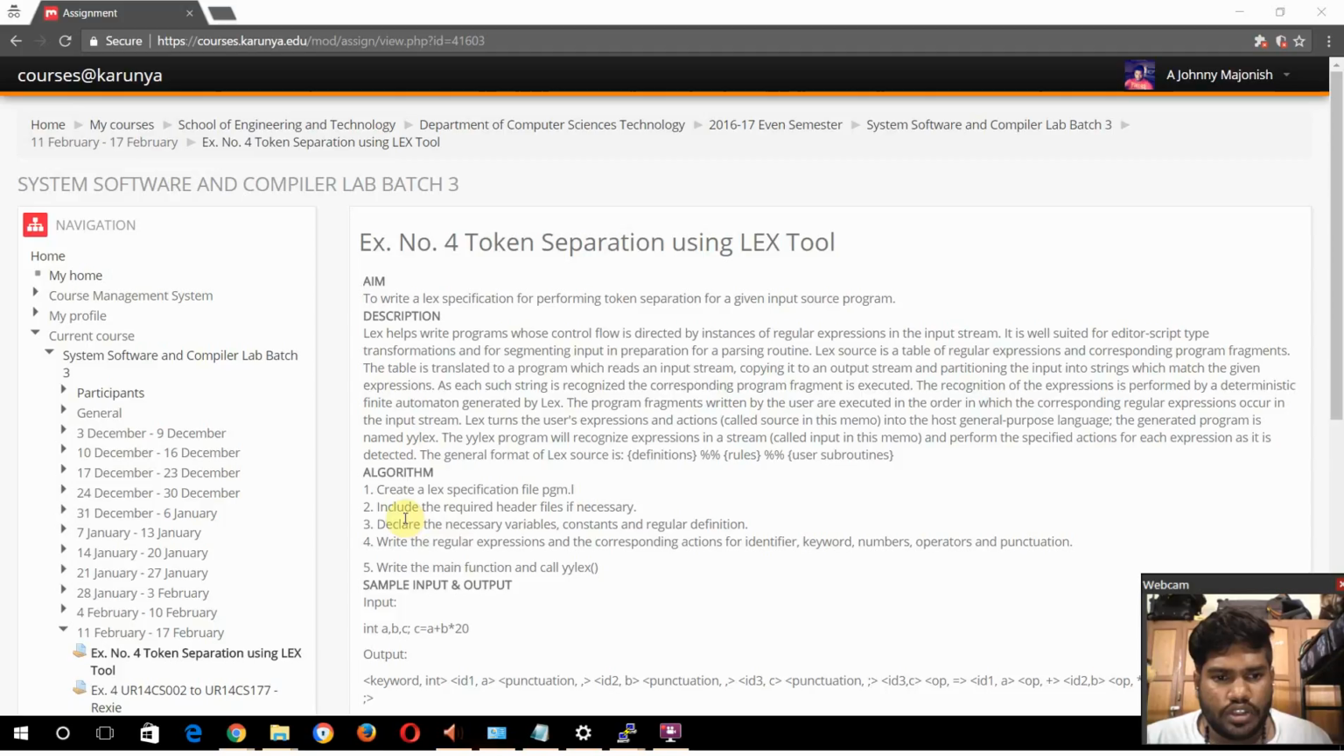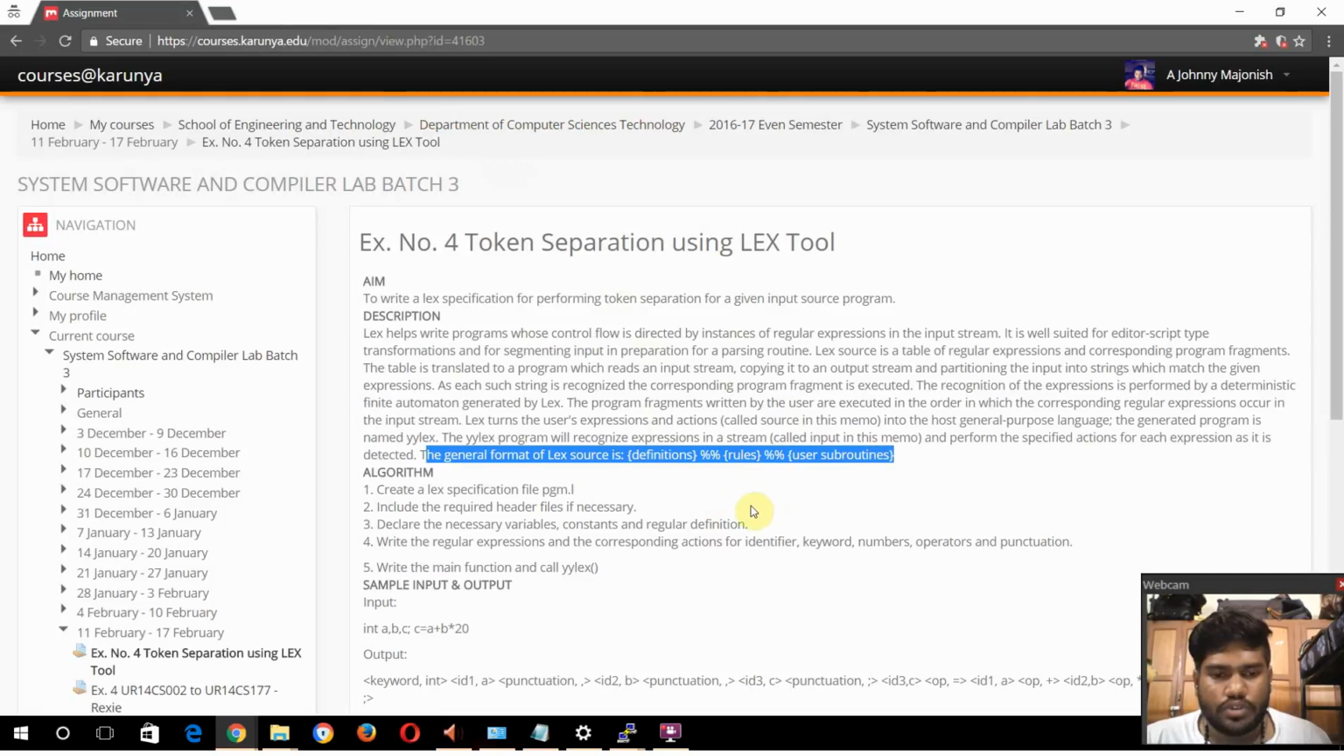After that, include the required header files. Then declare the necessary variables, constants, and regular definitions. This is the general format of a LEX program: definitions, rules, and subroutines.